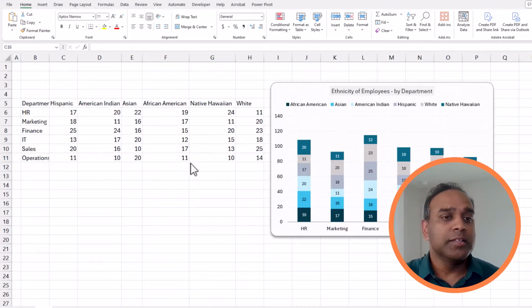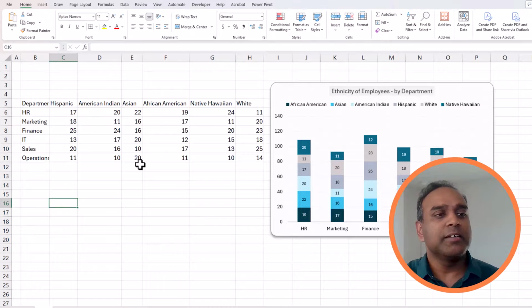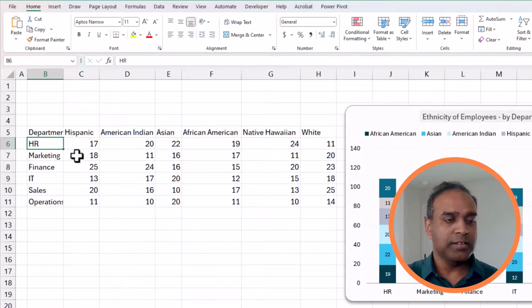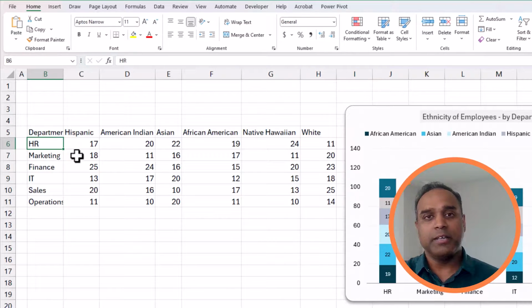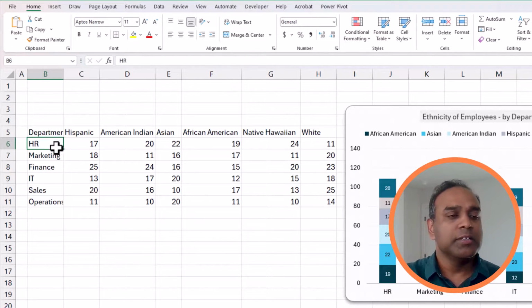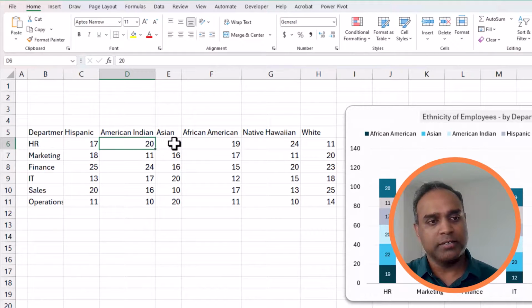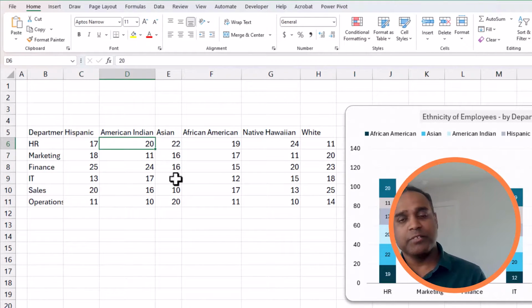In today's video, we'll be building a stacked column chart. The data that we will be using is completely random made up data. By department, we have data on how many employees are there in the department broken down by the ethnicity of the employee. So here, for example, in HR, we know that there are 17 employees who are Hispanic in ethnicity, and then 20 American Indian, 22 Asian, and so on. That's the data we're going to use.